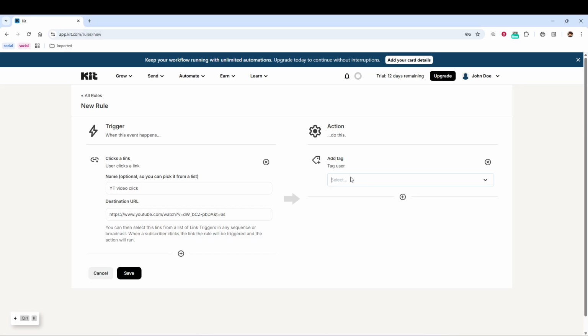For example, you might create a tag like interested in video content, so you know that this person engaged with your video. Clear tags make future segmentation and targeting much easier.